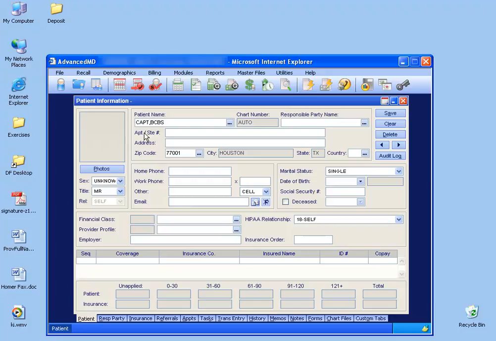Hit the tab key to make sure it doesn't automatically pull up in the system. And then in responsible party name, you can type in the same name as the patient, or what might be a little bit easier is to have Advanced MD do it for you later on. So in other words, if I type in the word self and hit the tab key, and after I save it, when I log back in, it'll automatically pull the patient's name if the responsible party is self. Now of course, be sure to enter in the address, and then the zip code.